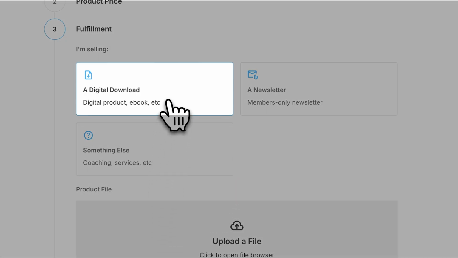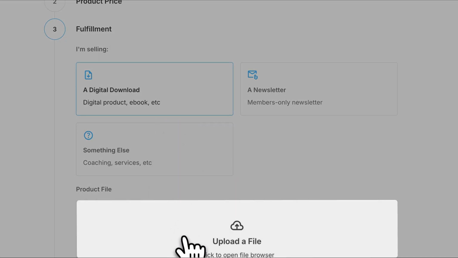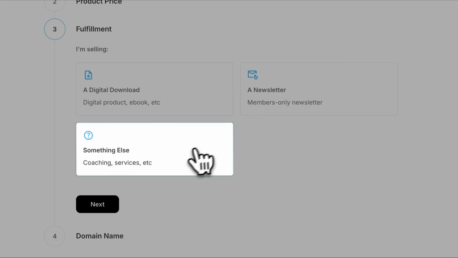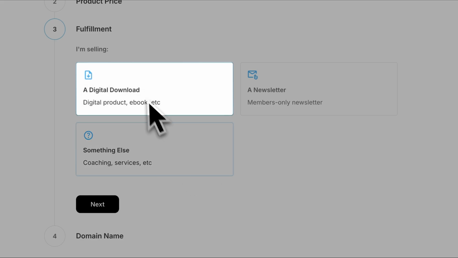Is this a digital download? If so, you can choose a file down here at the bottom. If it's a paid newsletter, for example, you could just have members only access that newsletter. Or you could say this is something else. Maybe you have a coaching service, or something else that you want to sell that doesn't necessarily equate to a digital download, but it's access to something else.